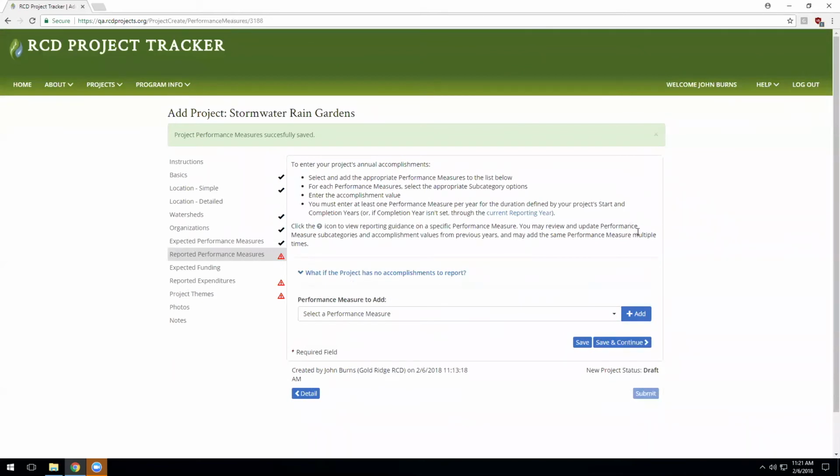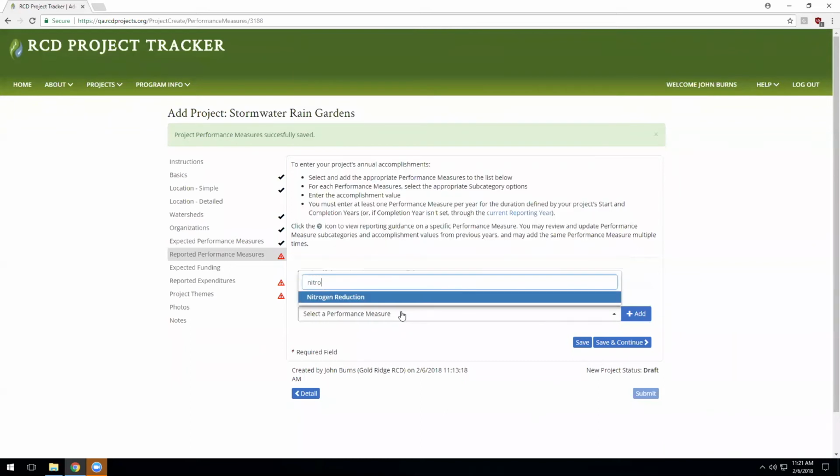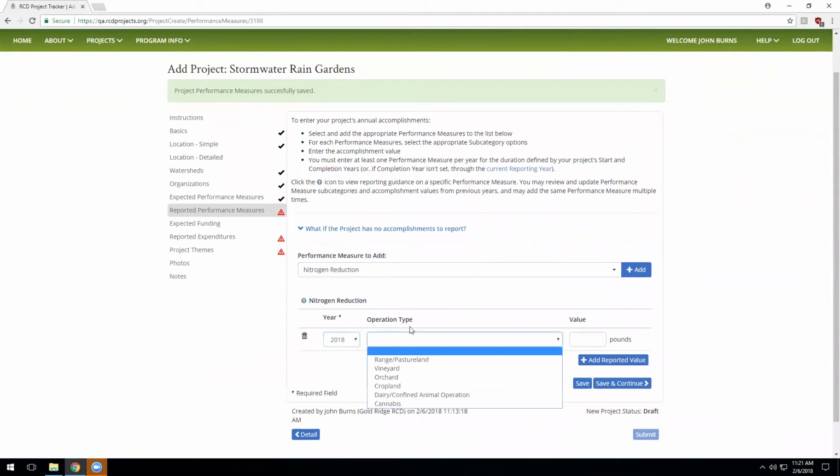Because the project example that I'm entering here is for a completed project, it's especially important that we capture a complete record of the accomplishments for this project. Using the performance measures dropdown, I can search for the relevant list of performance measures. In this example, let's assume that these rain gardens will be reducing nitrogen. We have some options on this performance measure that we must choose. A system administrator has defined these performance measures with the available options.